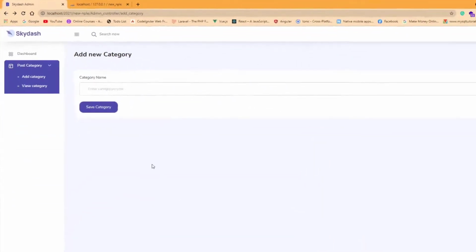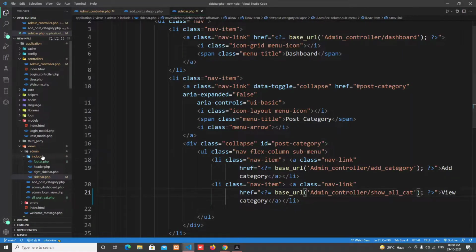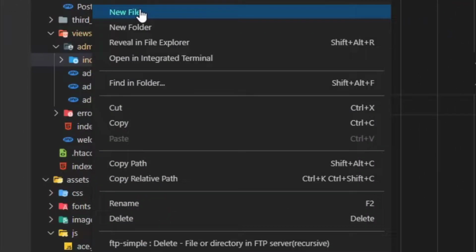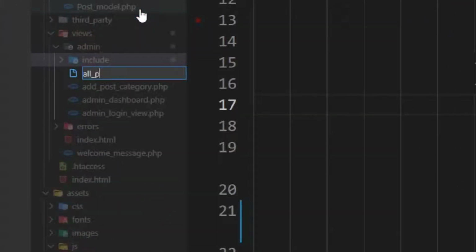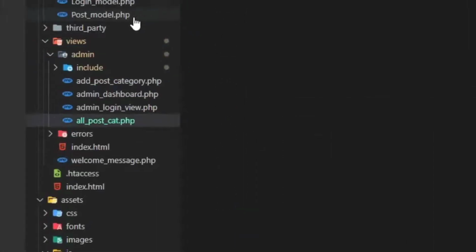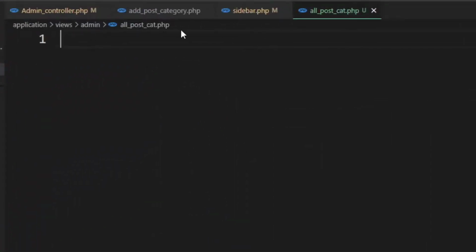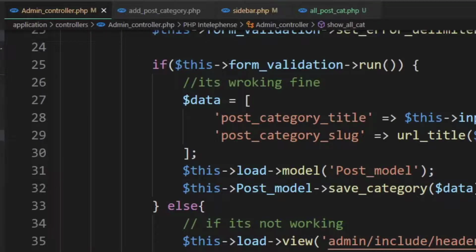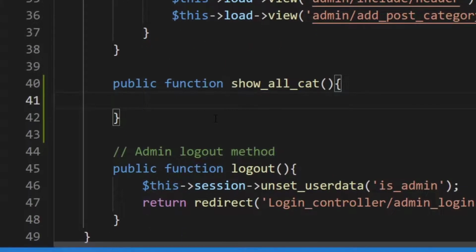Now we need to load the view page. So first of all we need to create a view page in the admin folder. The file name is all_post_cat.php. Okay, and I copy this. Now let's just load this view again.